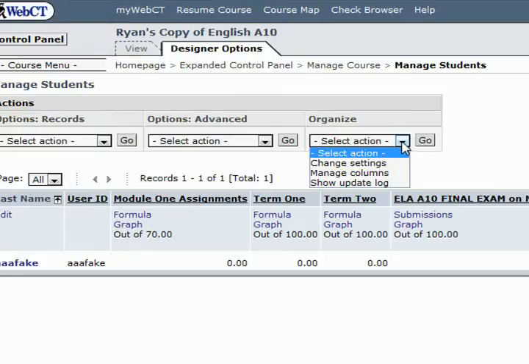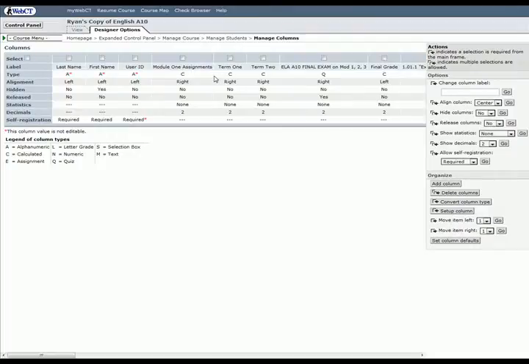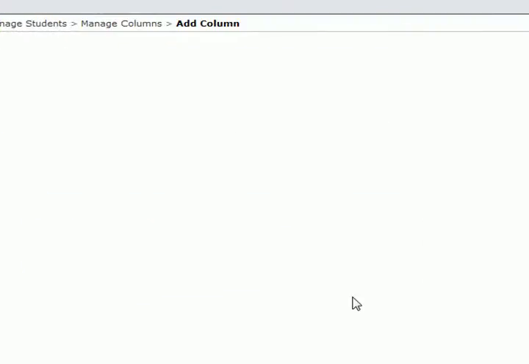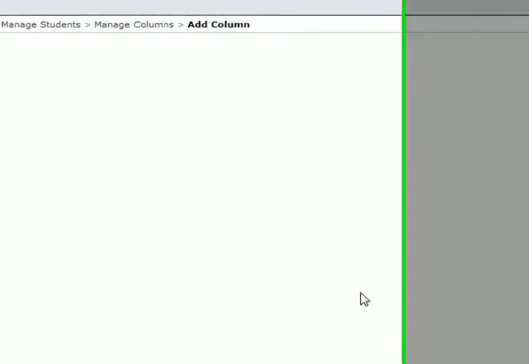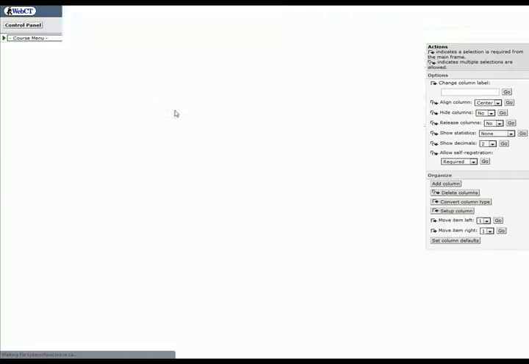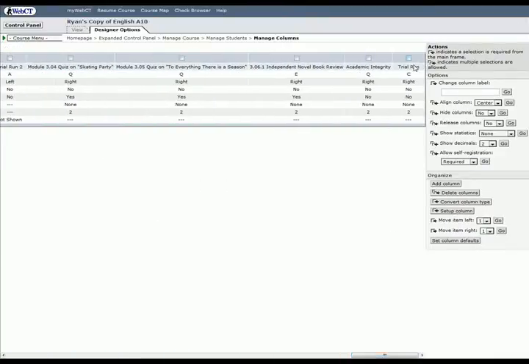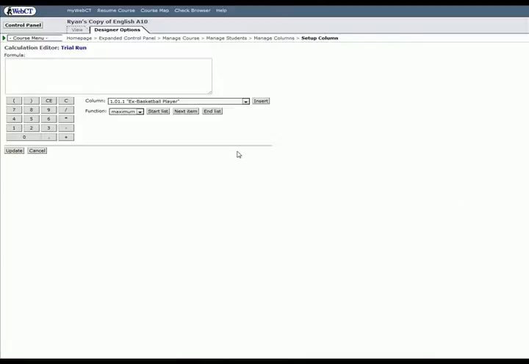Let's set up a new column. So to do that, we're going to go into Manage Columns. If we go down here and click on Add Column, I'm going to call it Trial Run, and it's going to be a calculated grade because I want to add a formula. I'm going to show you how to make a column that has a formula in it. When you add a column, it always ends up right at the back. So I'm going to select it. I'm going to click on Set Up Column.